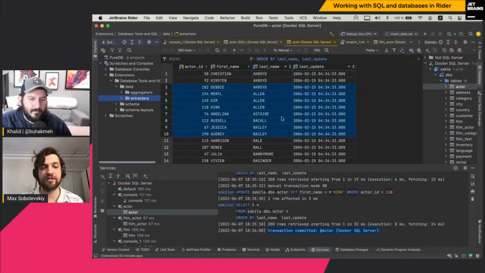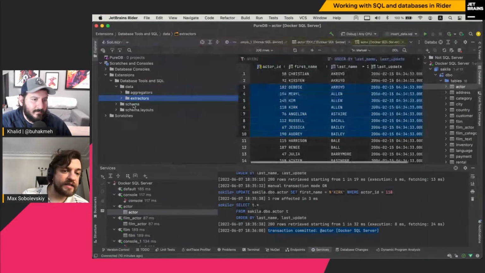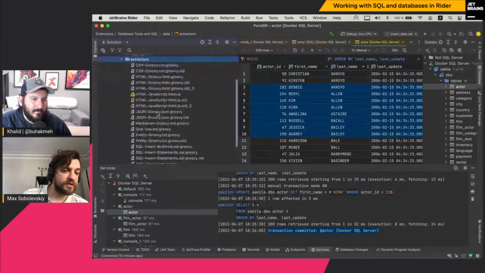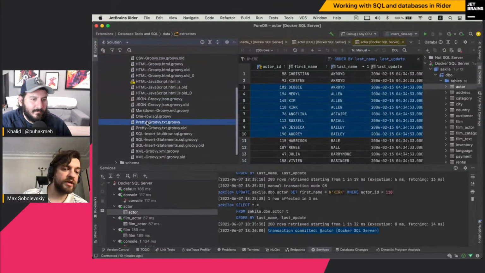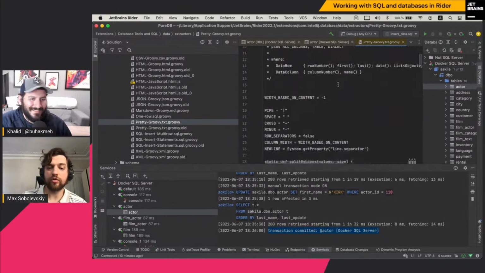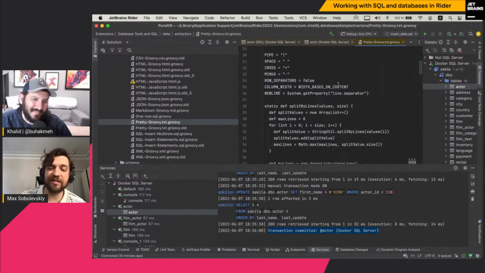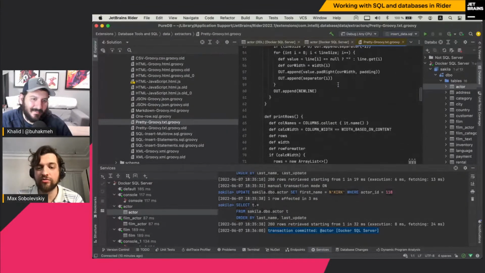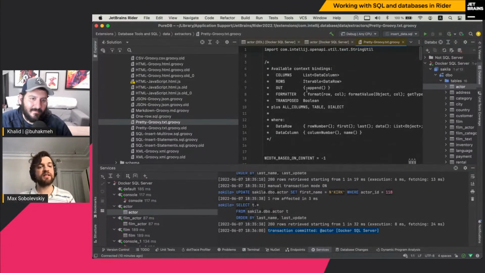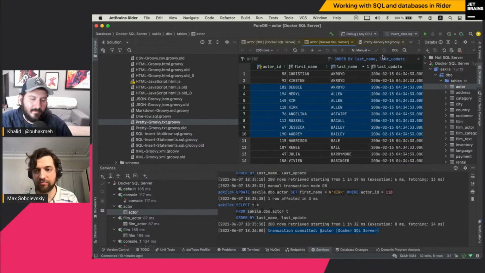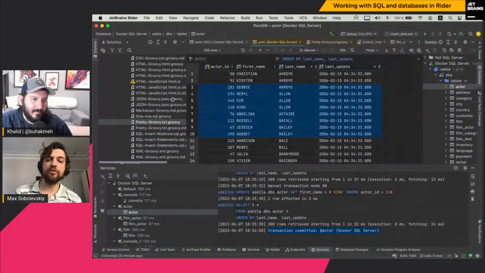You can go to the scripts directory and see that these extractors are just Groovy scripts. So for example, Pretty Groovy. If you know Groovy, it shouldn't be really complicated because they're just small scripts. You can create your own formats, copy in this format and paste in this format. That's possible.